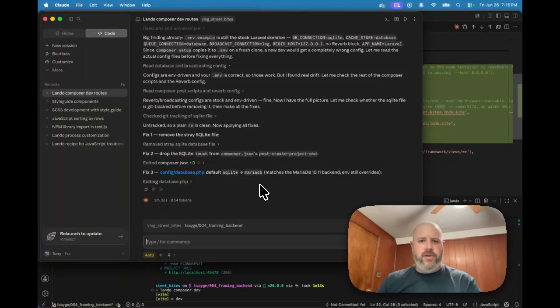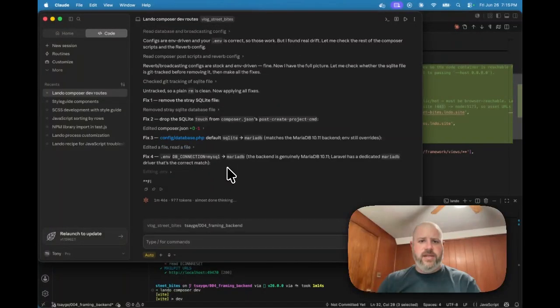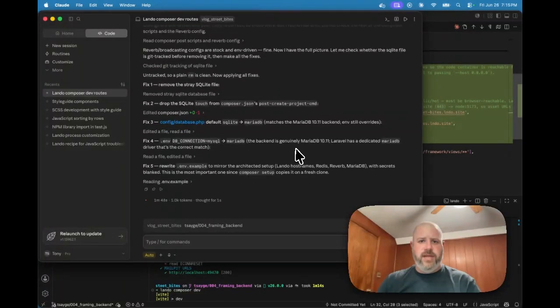So it's remove SQLite, drop from composer's language, config changes to MariaDB, env connection MySQL to MariaDB, and rewrite the env example to mirror the architected setup. Let's see if it finds anything else. So this is just tying all the pieces together that we established on day one and making sure they're all in alignment.